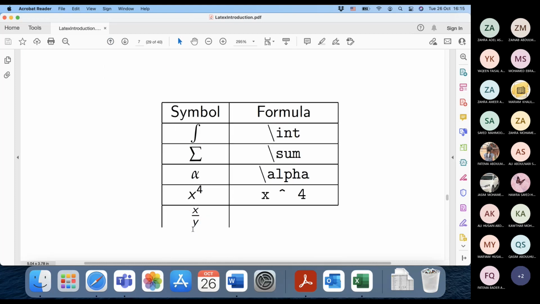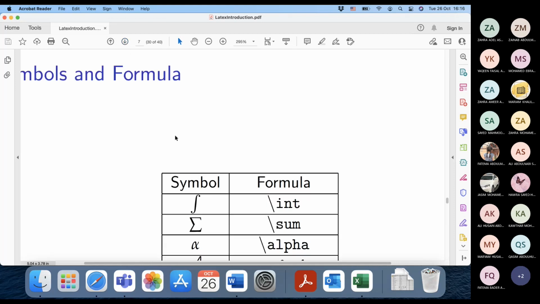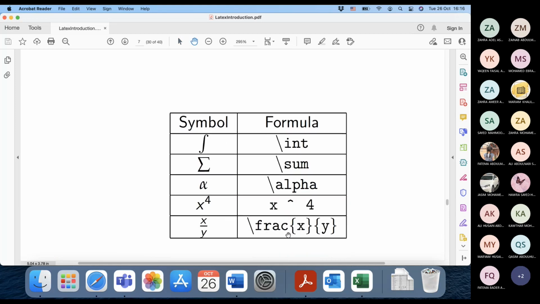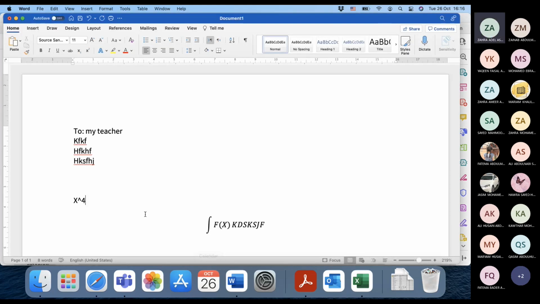The next one, how do you write a fraction x over y? The idea is very easy. You start with slash, and then you write frac for fraction. You open braces and you write the top one first and the bottom one second, numerator with denominator. And that's it. Is that clear? Yes. Okay, let me just give you a quick quiz. What do you think will happen if we do this?